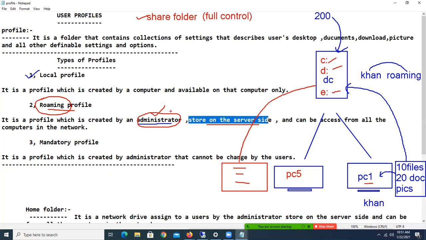So the profile will be given by the admin. To whom are we giving? We are giving to users. How many people do we have in our server? 200 people are available. So to whom do you want to give a roaming profile? Right? I'm not giving a roaming profile to all the people. So if you are giving a roaming profile to a specific person, you have to remember that. Okay? So that information will be available on the server on top of AD.